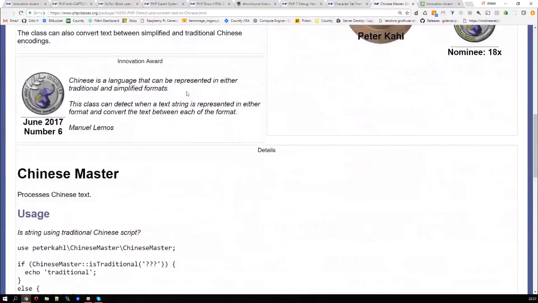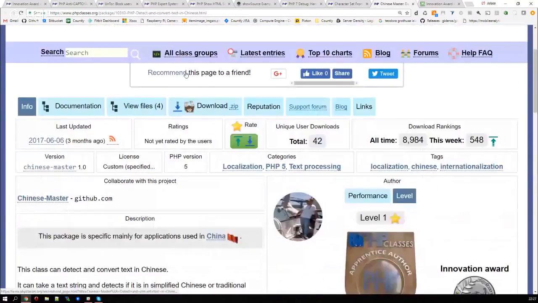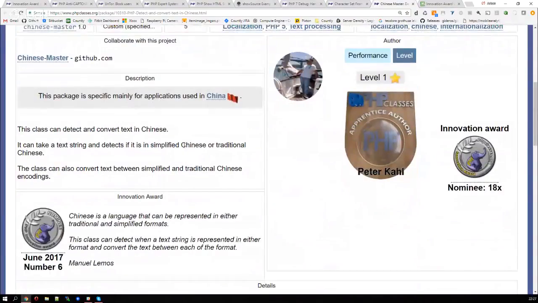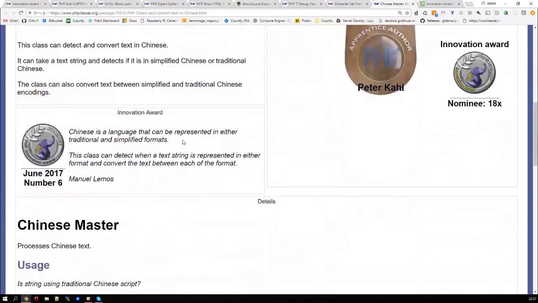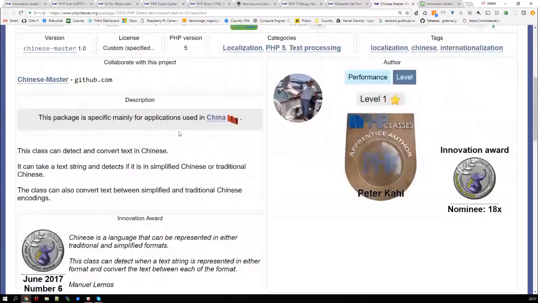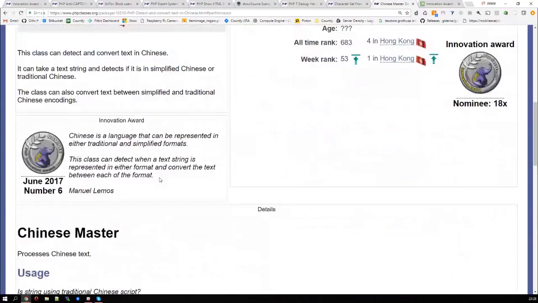And the last one I wanted to comment is Chinese master. So in Chinese language, they have two text sets, simplified and traditional Chinese encodings, and this class can detect whether it's simplified or traditional and can try to convert from one to another. And it was developed by Peter Kao from Hong Kong again, yeah. I think that's it on my part.